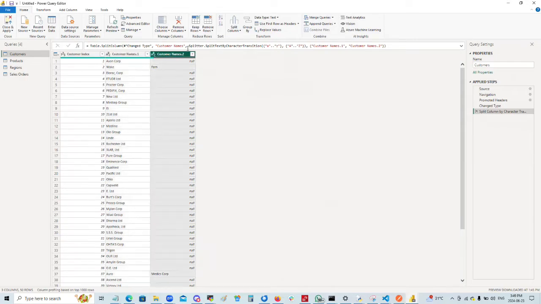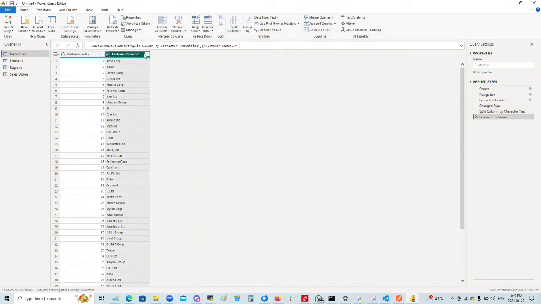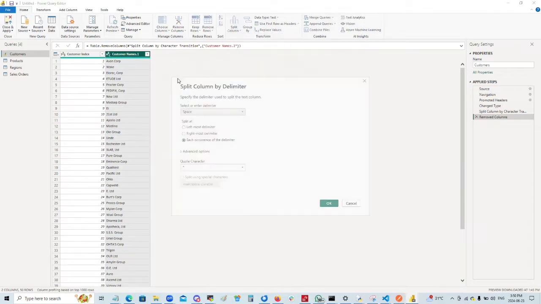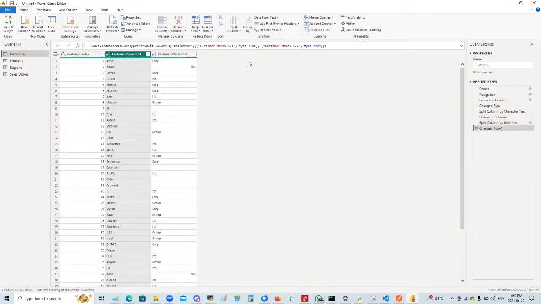If I split by space now, I believe it should work. If I split by space, I want to believe that it's going to work very well. So split by delimiter, then go by space. Yeah, this one has no space, so it is giving me none as the surname. But I actually don't need this.